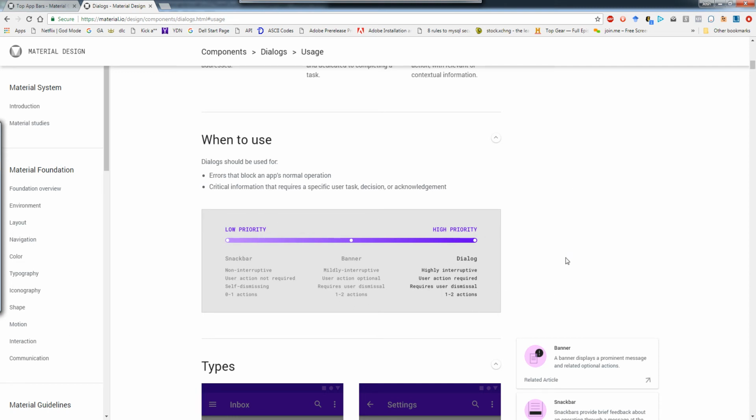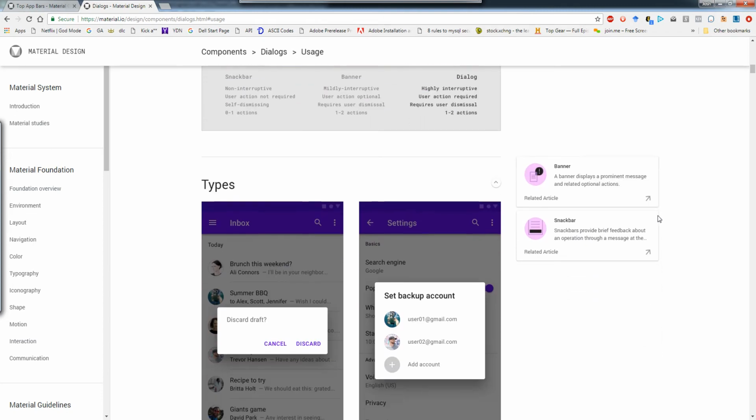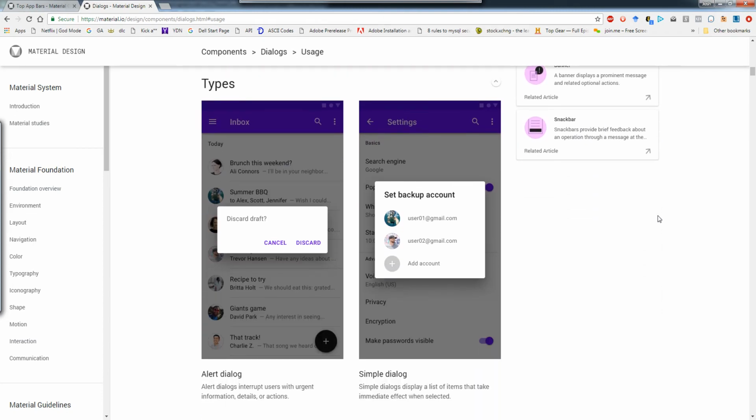Here's a good guideline for when to use it. Some guidelines cover whether we use dialogues, a banner, or a snackbar, depending on what's going on. And there's some great documentation about what those are if you need a little more help. If we look here, we can see an alert dialog. It's going to come up, say some text, and allow them to make a choice.